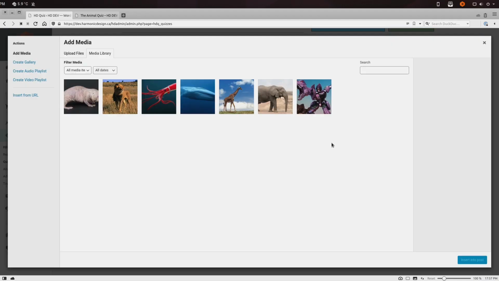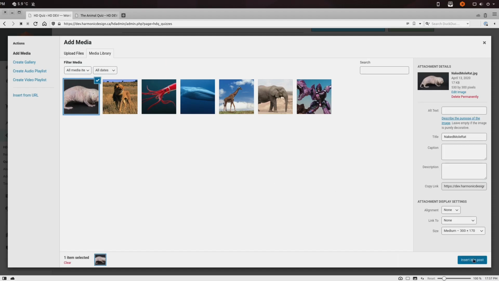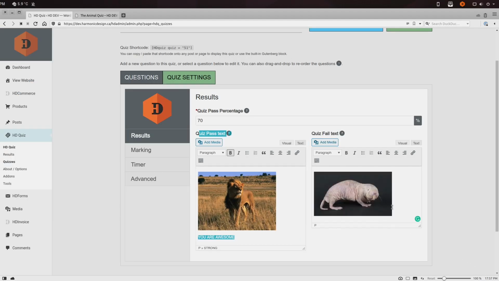If you fail, we'll show a naked mole rat. We'll say, go to the zoo, because you need to learn more. And if you want, you could even set links or something like that. So if you have another article you've written about the topic, you can link to that article in the fail text so that if users fail, they can read up and brush up on their knowledge.